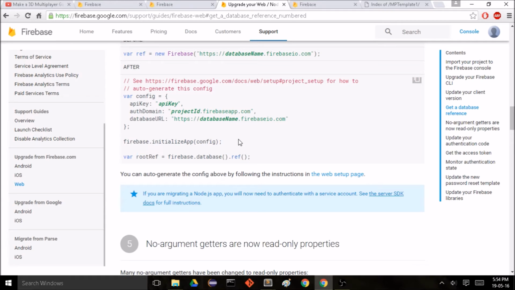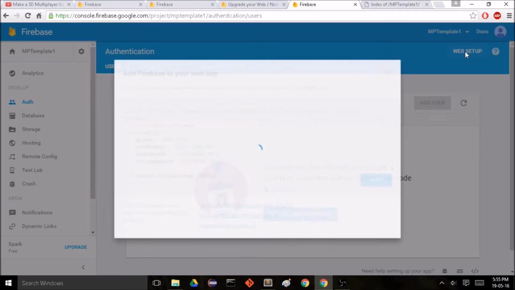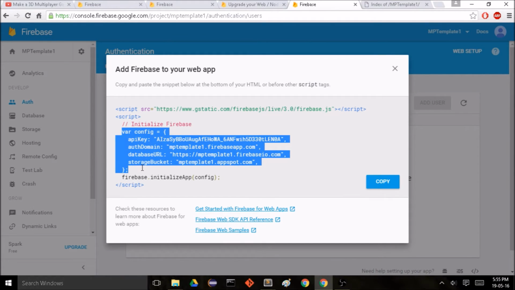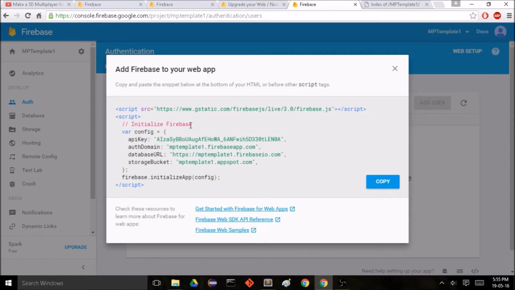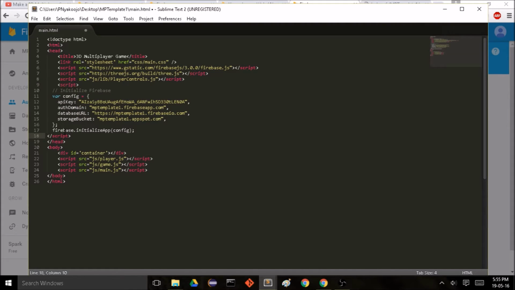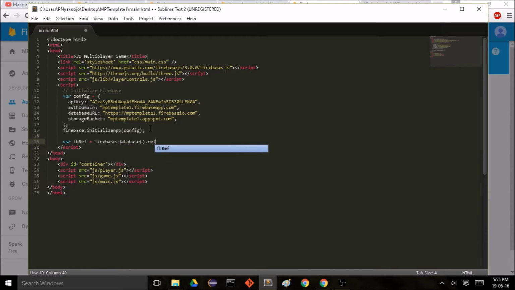To access the same code with our configuration data, we can go back to authentication, and at the top right here we have web setup. When it's finished loading, we can just copy our authentication. We can actually copy all of this. Actually, I'm going to copy the entire script tag as well, and I'll place it right here. For the Firebase reference, we'll have fbref equals firebase.database now, .ref. There we go. And let's add data in here, because we want that to be the root location for our database.